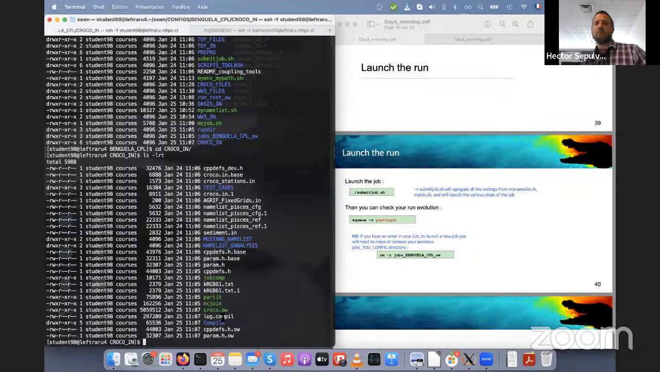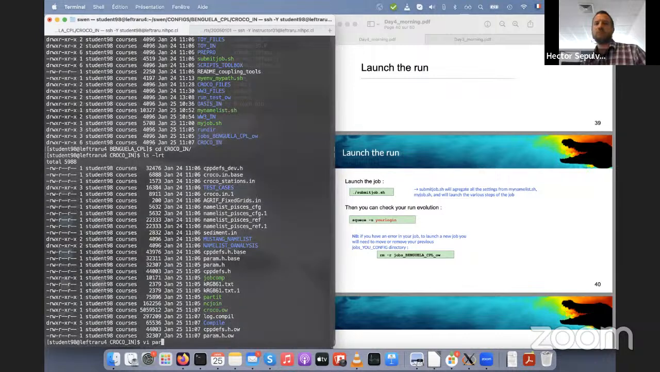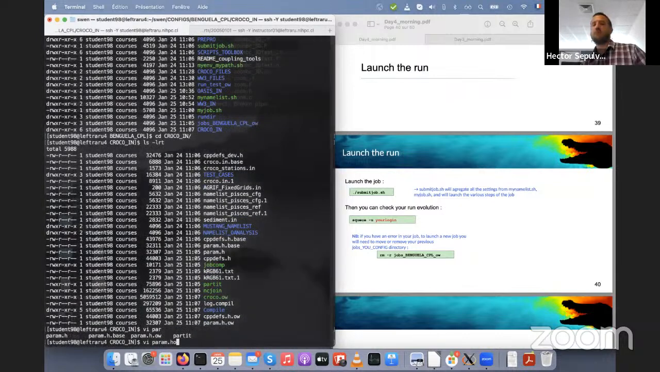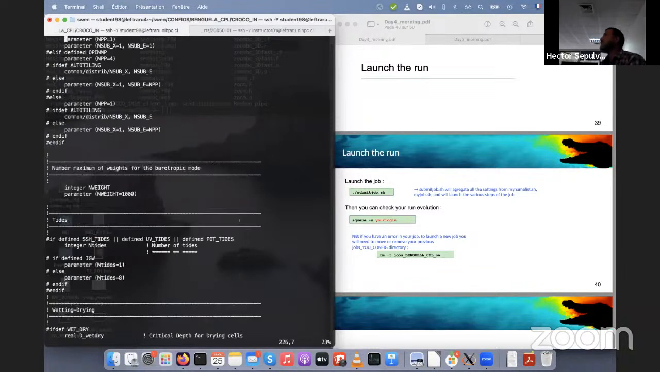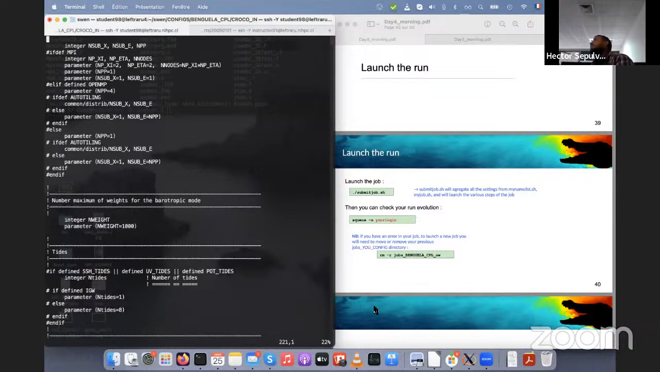So it has changed something in cppdefs, in param.h, and if I look here, by the way, param.h, you remember I decided to use 4 CPUs for CROCO, 2 for the xi and 2 for the eta direction. And if I have a look at param.h OW, and I go to the MPI settings, you can see here that indeed I have 2 CPUs for each direction. And this has been automatically changed by the toolbox.